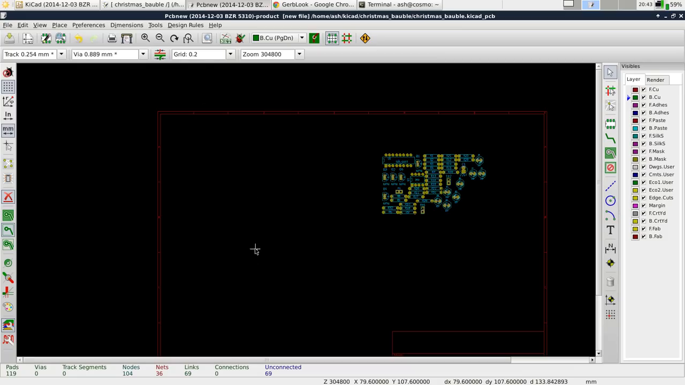An easy way to sort of understand what size the board is. First of all, we'll draw the board. So we'll select edge cuts to say where the edge of the board is. And we use this tool here, graphic line, to actually define the edge of the board. I'm not just going to freehand this.